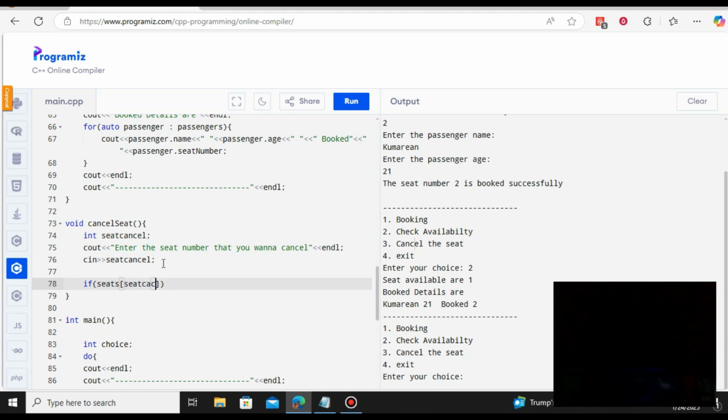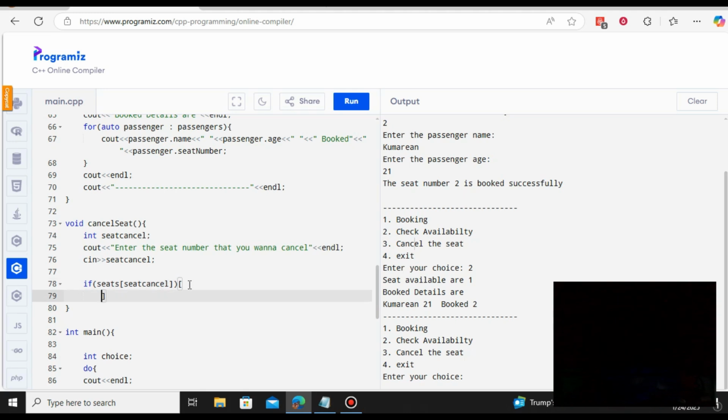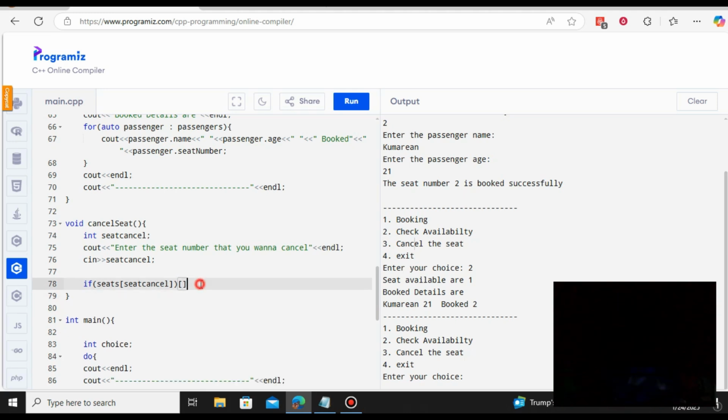So first we will check if the seat is available or not. Only if the seat is booked can we cancel it. If the seat is not booked, how can we cancel that? So we'll have to check if the seat is available or not. For seat cancel, we're gonna use the negation operator to check if the seat is booked or not.